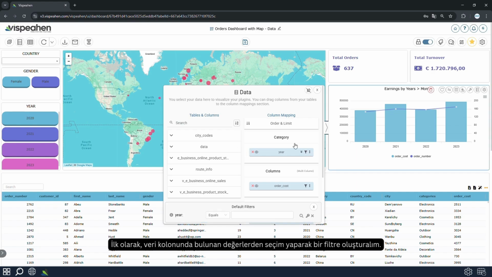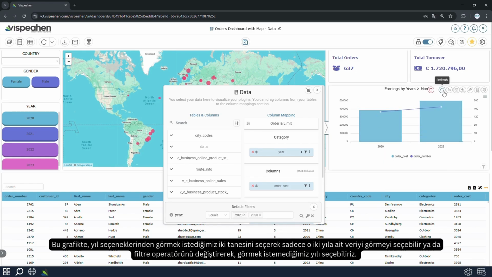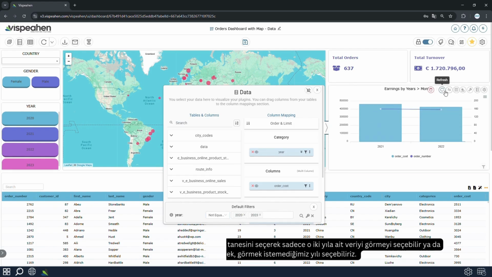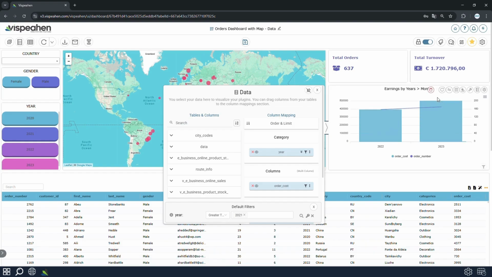First, let's create a filter by selecting from the values in the data column. In this chart, we can choose to see only the data of those 2 years by selecting the 2 years we want to see from the year options. Or we can change the filter operator and select the year we do not want to see. We can use greater than to see the data starting after a certain year, less than to see the data before, and create a default filter according to our needs with all other operator options.